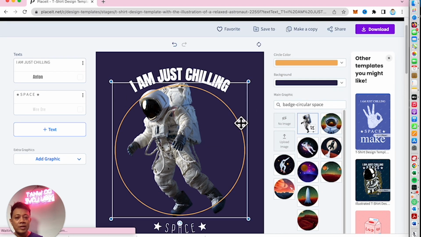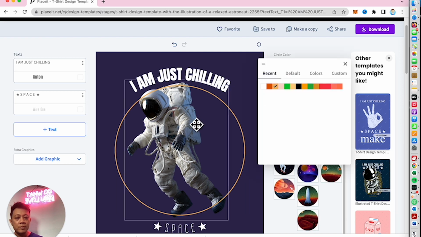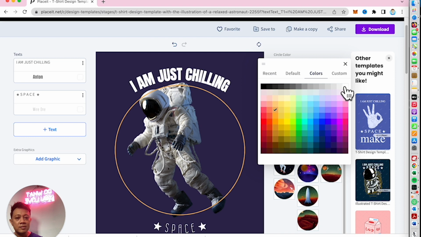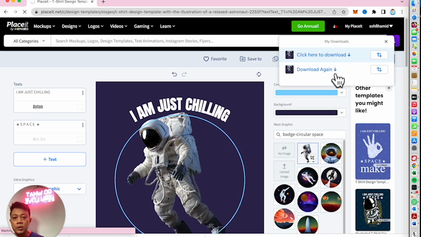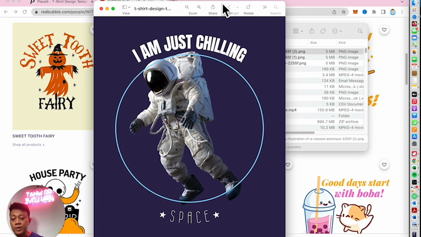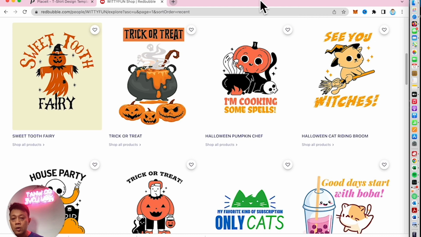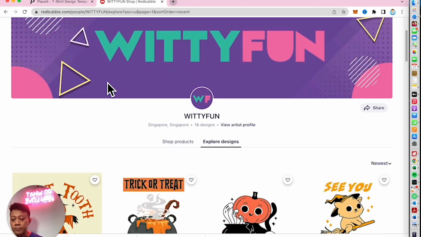Okay, you can even change the elements of the shape, such as replacing the color to white or maybe a bright blue. You can download the design. Click here to download. So this design that you have created is commercially usable and you can upload it on your store or even on Redbubble.